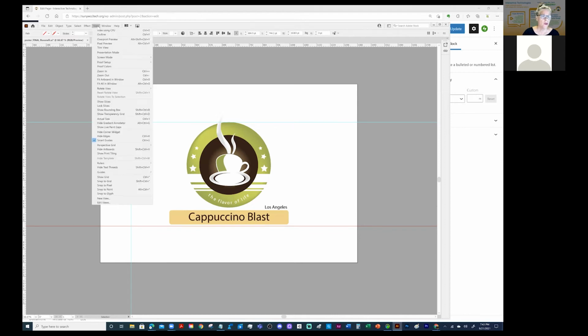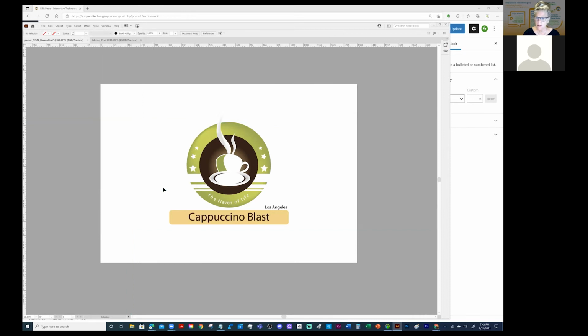When you're in the View menu, you can hide the guides, lock the guides, or clear the guides. Sometimes you spend a lot of time on guides, especially if you're making a pattern, so you want to lock them, and you can save them. They actually become layers.